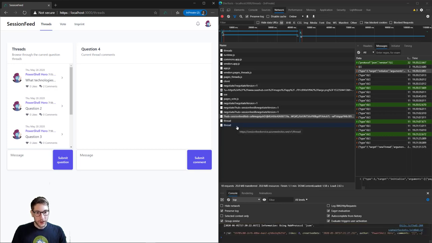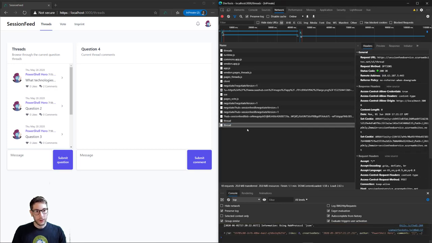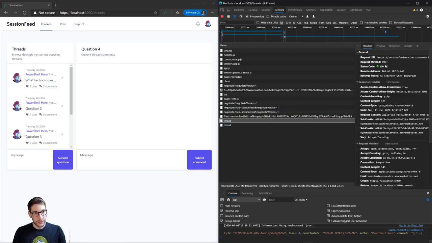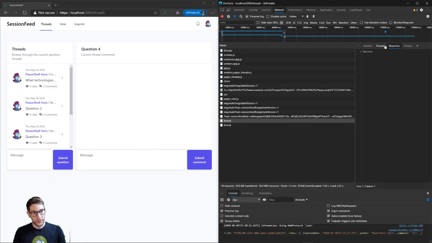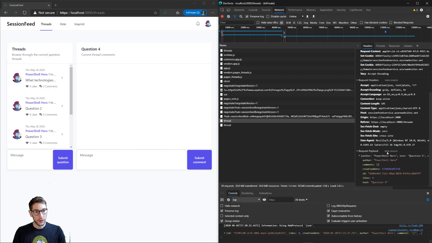We see that there is first a call to the thread endpoint. We have a thread endpoint at session feed service.azurewebsites v1 thread, and this endpoint is called with a POST request. We can also take a look at the body down here. So we have an author tag, we have the creation date, we have our ID, and we have some other information. Great.